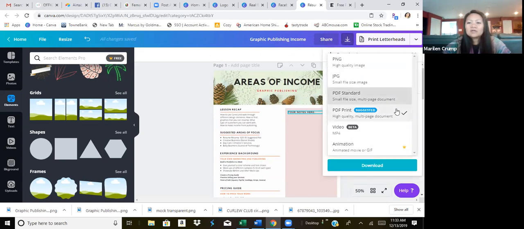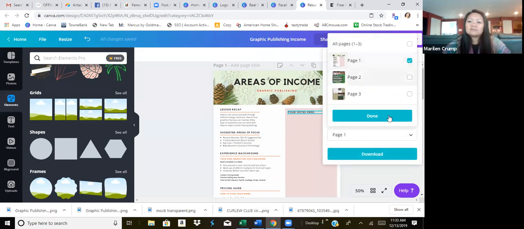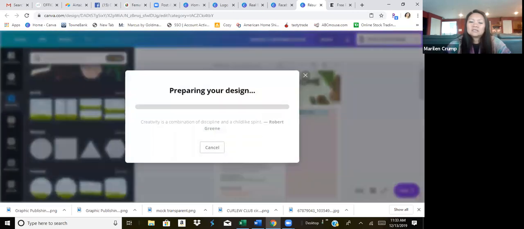Standard or print? Well, to me, if it's going to be really detailed, I'll use print, but it'll be a higher file size. Standard usually works just fine. Only want to give that first page and then download. And then there we have it.